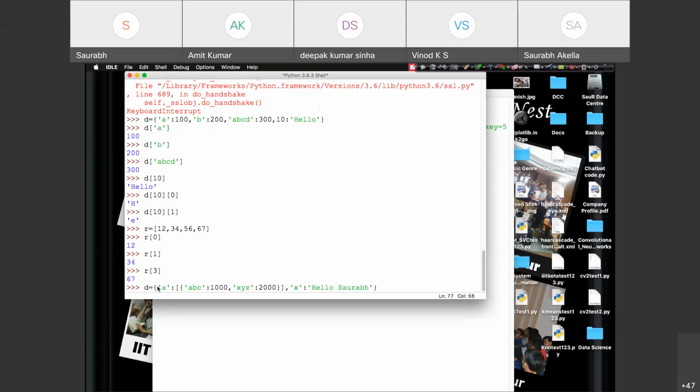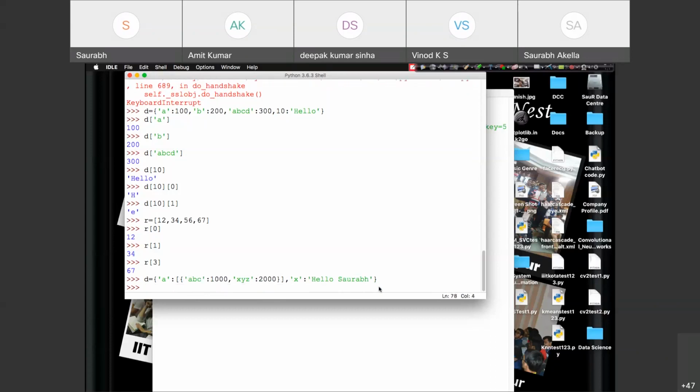So this is my first key value pair, and this is my second key value pair. Here the key is A and the value is this list. Inside this, the first value is a dictionary, inside which this is a key and this is a value. So now this is my data that is available in D.